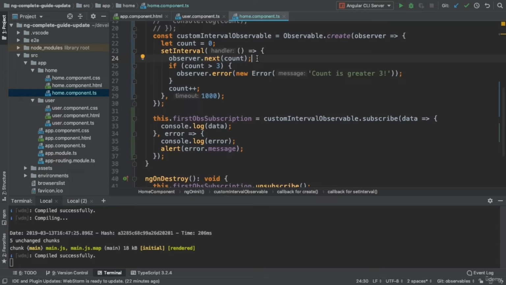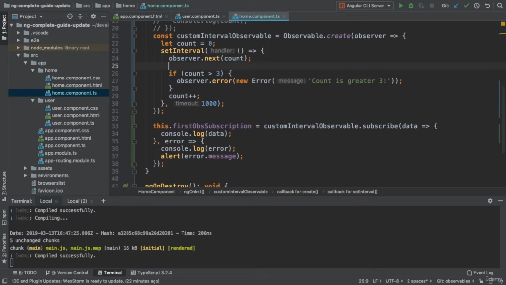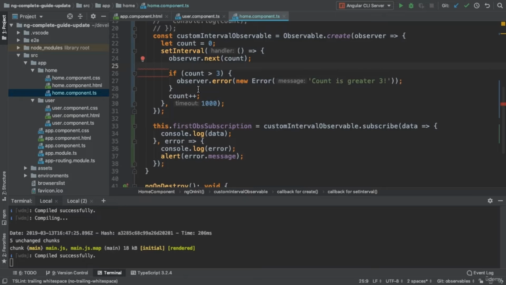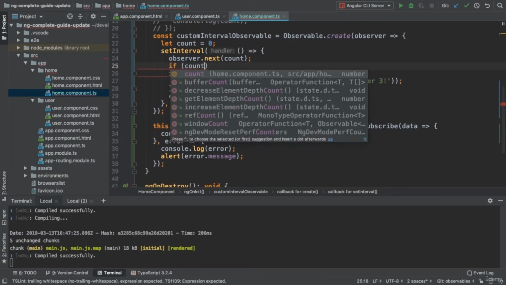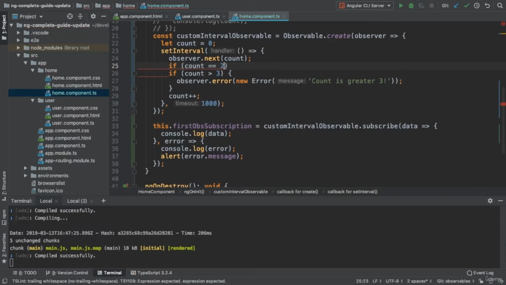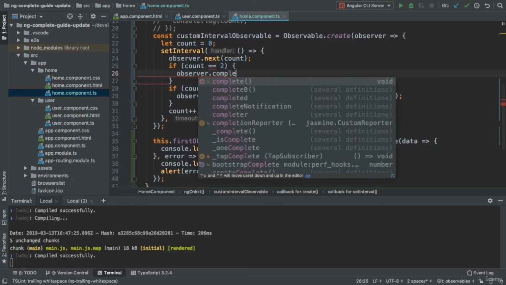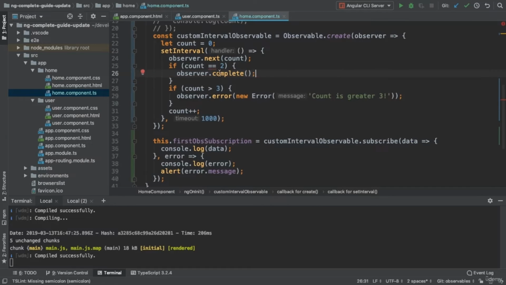And of course, here, when we're building our own observable from the ground up, we can also complete this manually. In the end, we are defining how our observable behaves. Our event source is the set interval we have wrapped in our observable. And therefore, before we throw an error, let's say, we can also add another condition, say, if count is equal to 2, well, then we simply call observer complete. And there you don't need to pass any arguments.